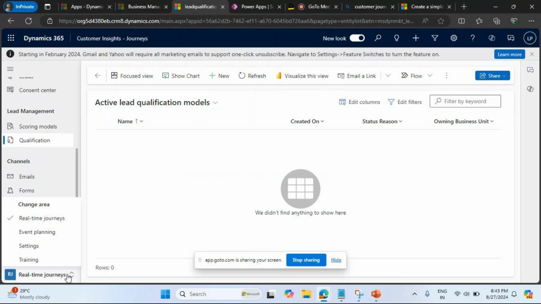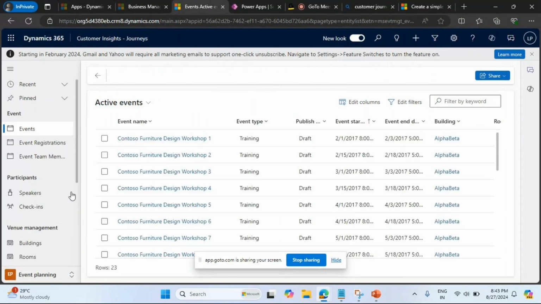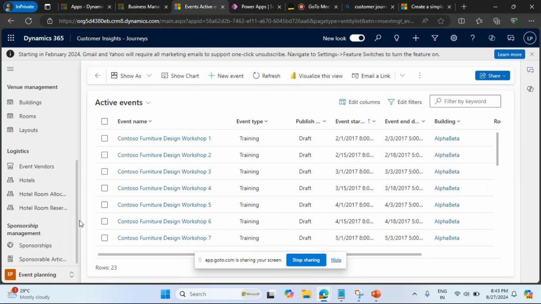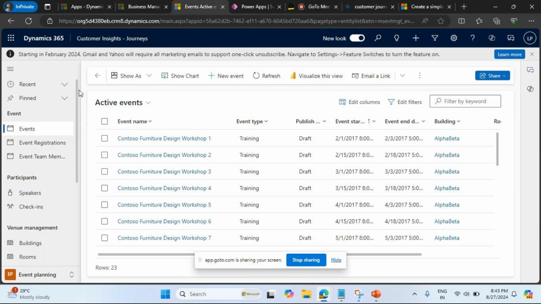Okay, next what we have is event planning or event management. In event management, we can have a seminar or conference, whether online or offline. We can have the events based on the business requirement, and for each event we need certain things. If it is an online event, we might need some online platform, whether it be GoToMeeting, Zoom, or WebEx. Those things we can configure here.